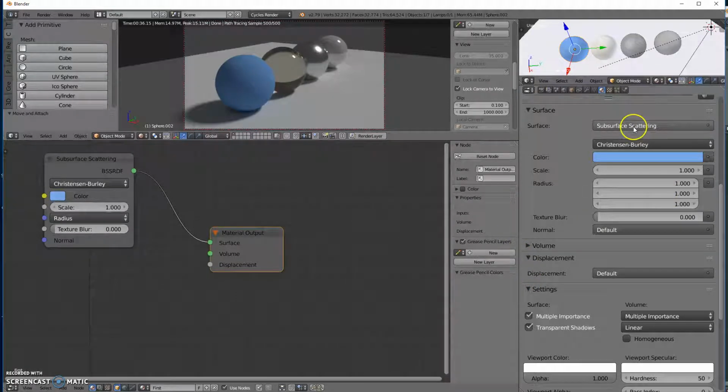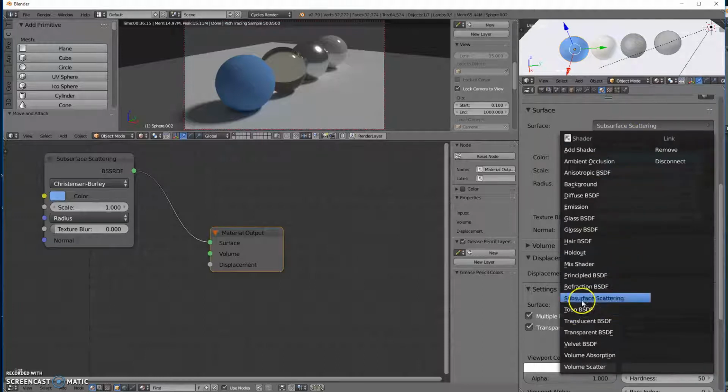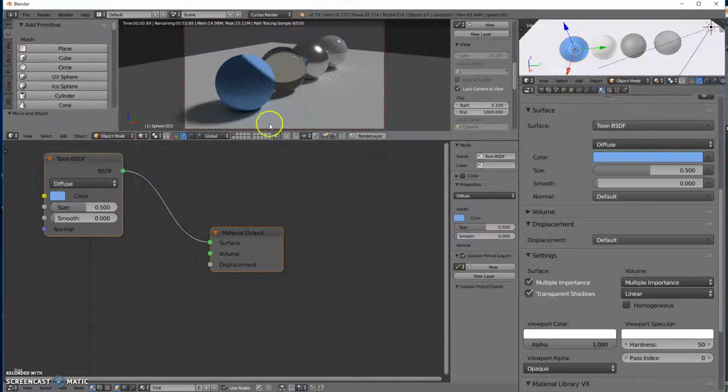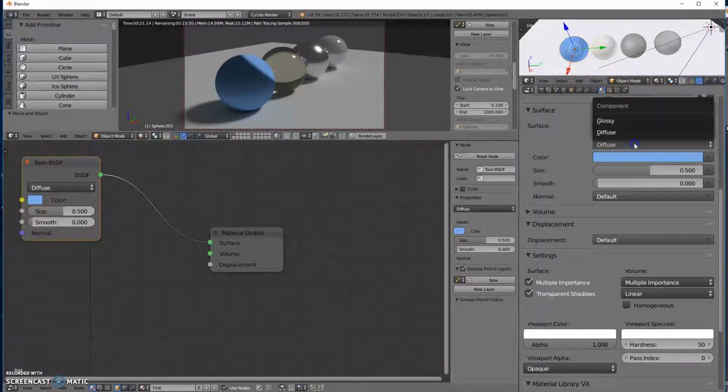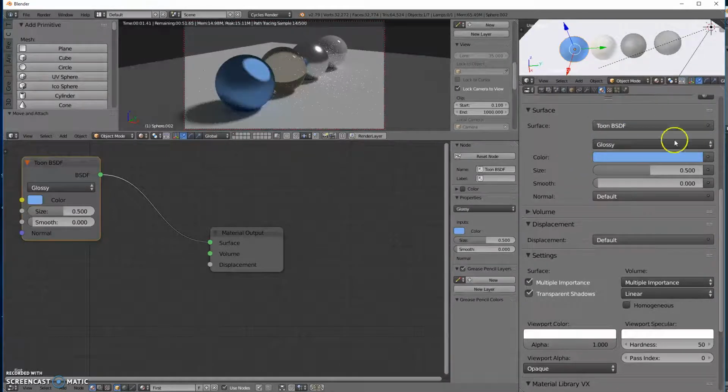We're going to go ahead and change this one to this one that says Toon BSDF, and this is for doing cell shading. And so, for instance, if I have a 3D scene that I created and I want it to look more like an animation, I can use that to create this. There's also some subsettings there as well. I can choose glossy, or I can choose diffuse, and so it gives me just a couple options. And it can be a fun one to play with, especially if you like more of the drawing type renderings and things like that.